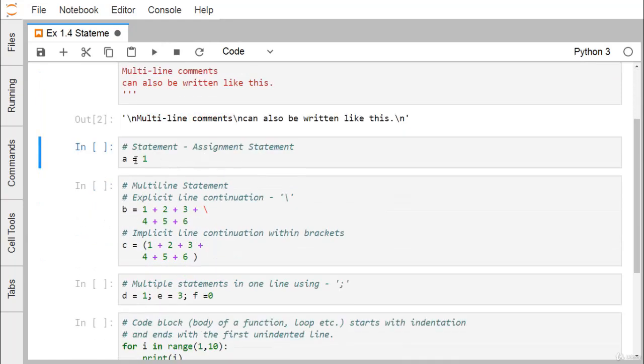For the assignment statement, we'll be writing variable is equal to expression. So expression will always return a value. So we are having this one, that is, a variable is equal to expression in case of a Python assignment statement. If I go on executing, that one will be assigned to A.